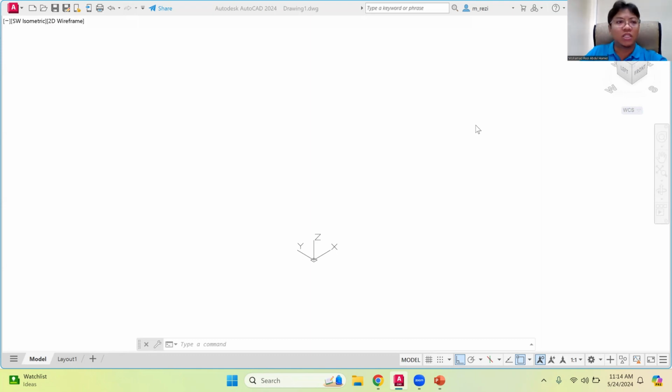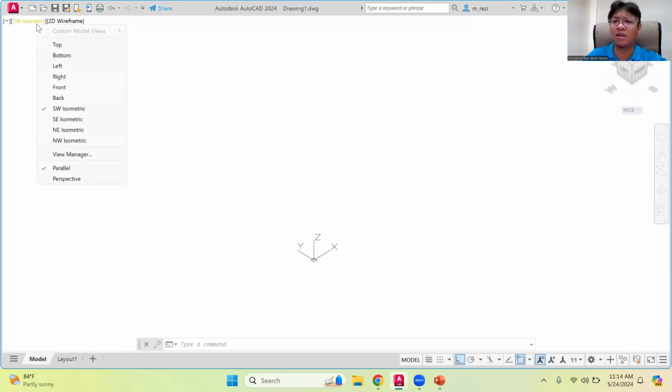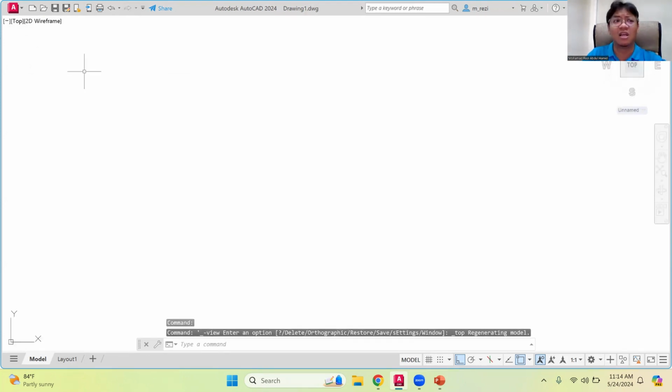All right, as you can see here, this is my AutoCAD. Right now, I'm in the Southwest isometric view, in the 2D wireframe. Now, as I said several times, if you want to draw in 2D, just choose a top view, the default, most common one. Common sense will tell you that you're gonna draw them in the X, Y direction. So I always choose top. Actually, it doesn't really matter, but this is just my style.